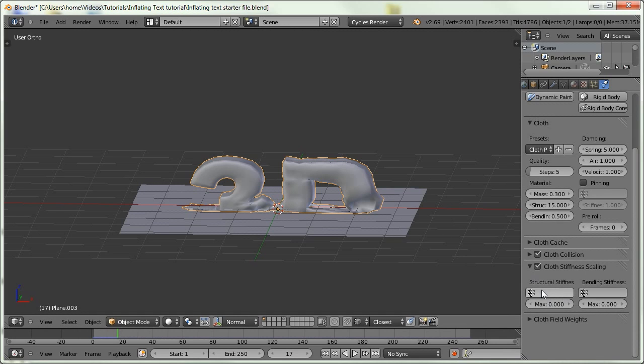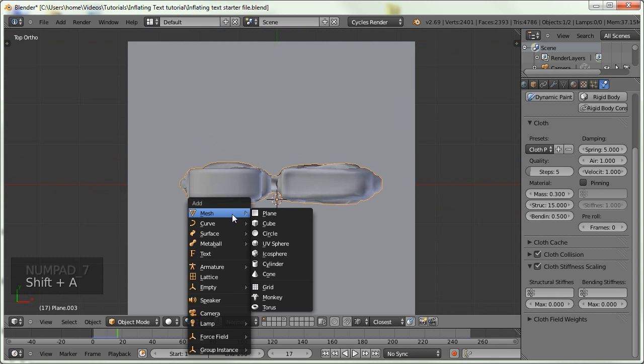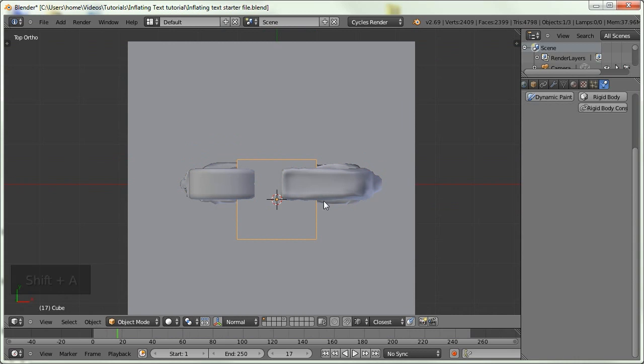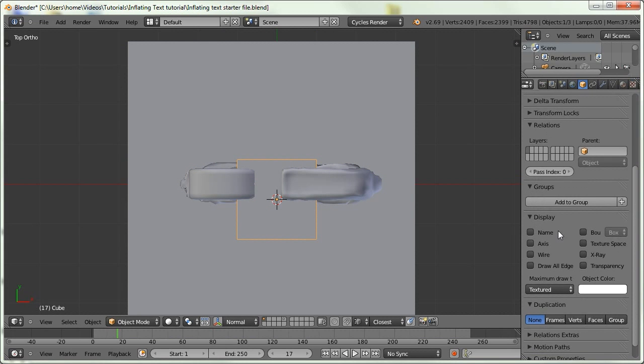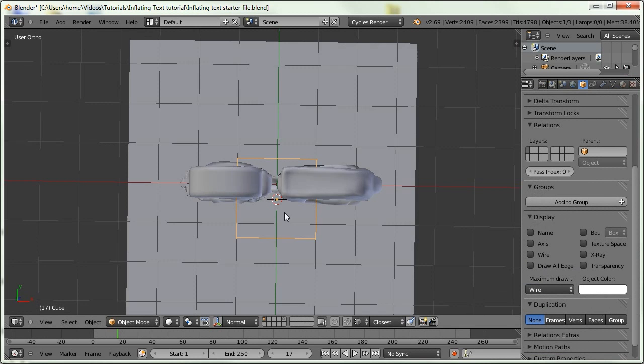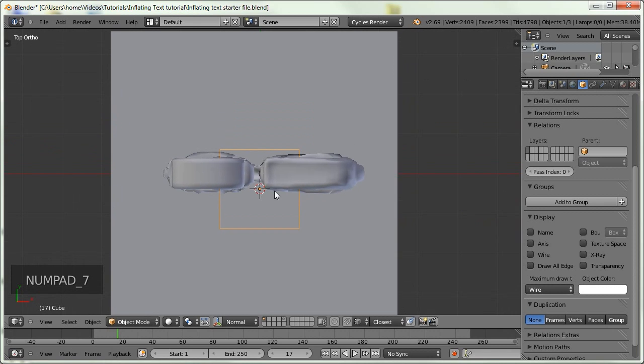And that's what we want to use. So where are we going to get this vertex group from? Well, we're going to use Dynamic Paint, and we're going to get it to generate a vertex group to control the stiffness. So to do that, I'm going to go into top view, Shift A, add a mesh cube, and I'm going to change its visibility in the object panel. Under display, I'm going to change it to wire, just so we can see through it, because we don't actually need to see the box itself, just its outline.